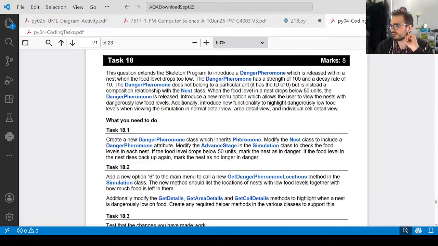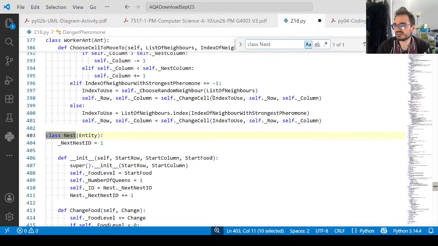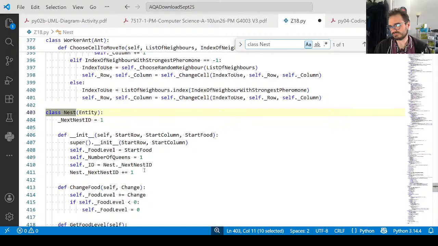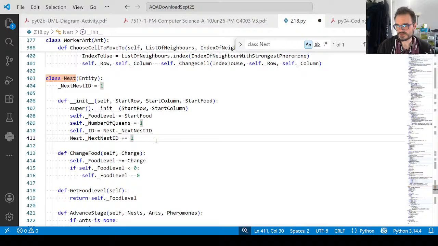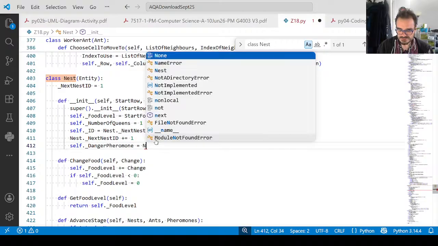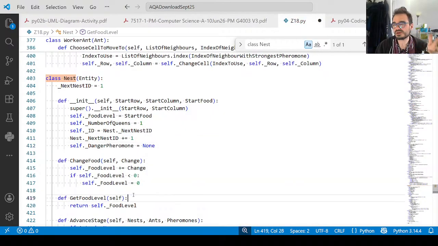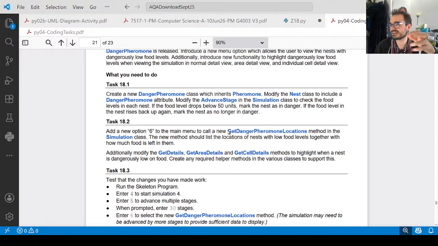All right, so class nest: modifying this class to introduce a danger pheromone attribute. Oh yeah, because it's in composition, right? So the class nest has a self dot underscore, because it's nice to have the place to plug it in, right? So I'm going to call it danger pheromone. And like all things that are not set, I start with None. It's nice to have None in Python to say something's going to go into that slot at some point. So we have modified the attribute.